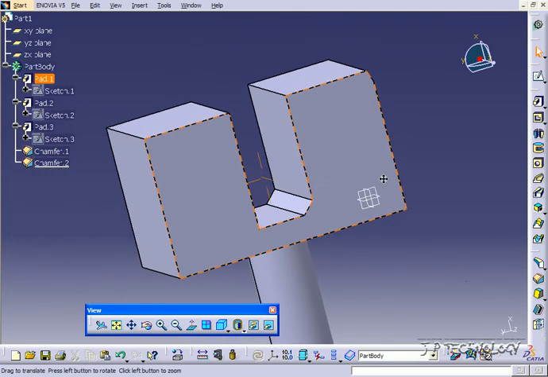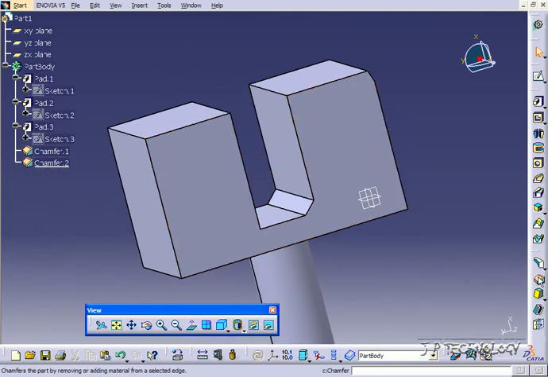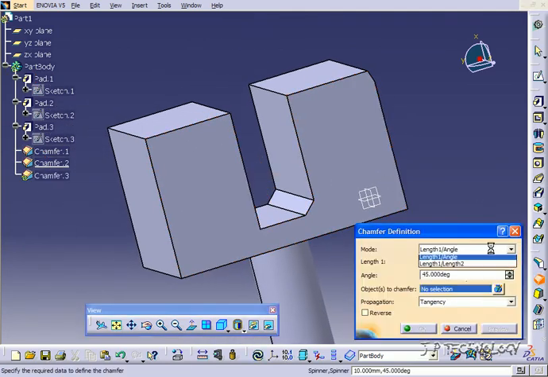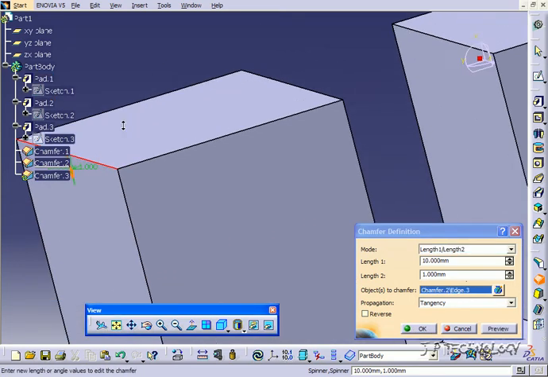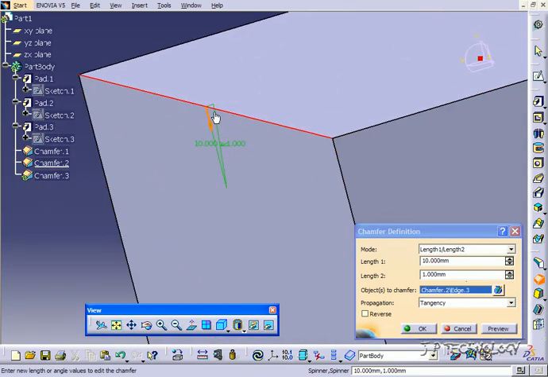Now let's try and do one that's the distance. So let's click chamfer. So we'll do the length, distance, and what you're going to get is you're going to get two lengths. So if I click this line here, and if you zoom in, you can see that I've got for my length 1, it's 10. For my length 2, it's 1. And it's just going to create it.